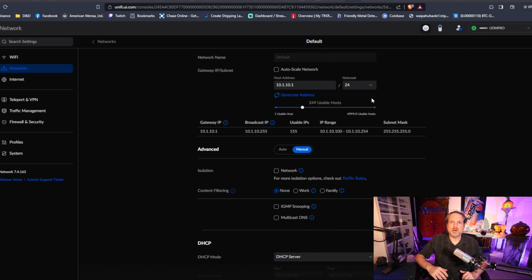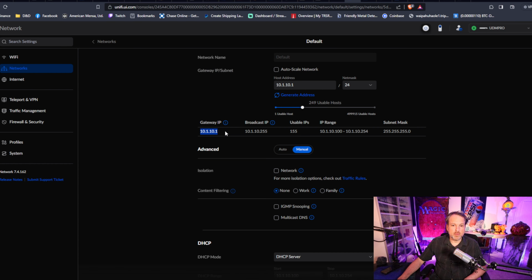Okay, now let's talk about how to set a static IP and how to set a static IP range in your router. So your router by default will probably come as 192.168.1.1 for your gateway. For me, I'm using 10.1.10.1. You can see here, that's my gateway. The IP range, this is the dynamic range of IP addresses that will be handed out automatically by the router whenever a new device connects to your router that doesn't have an IP address.